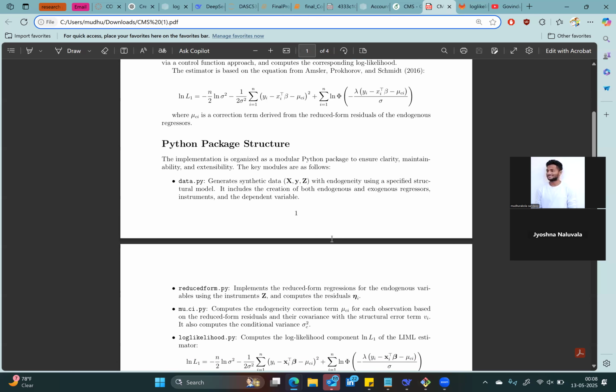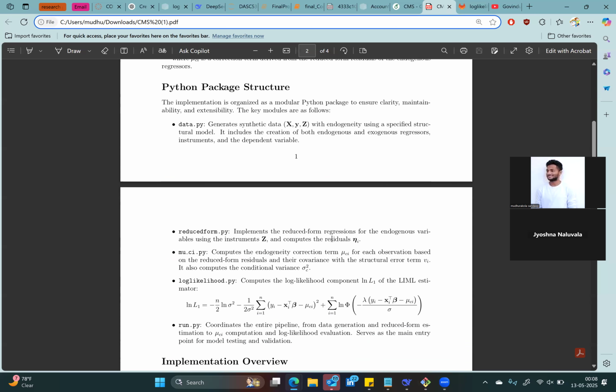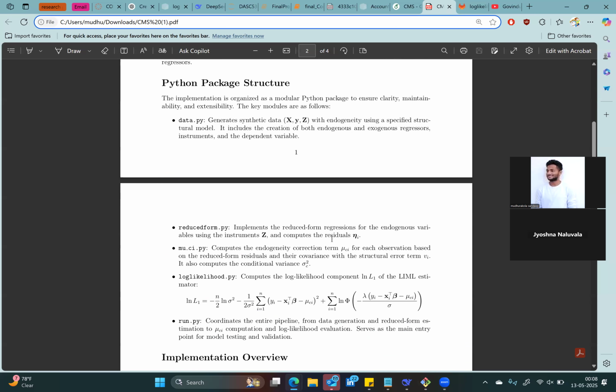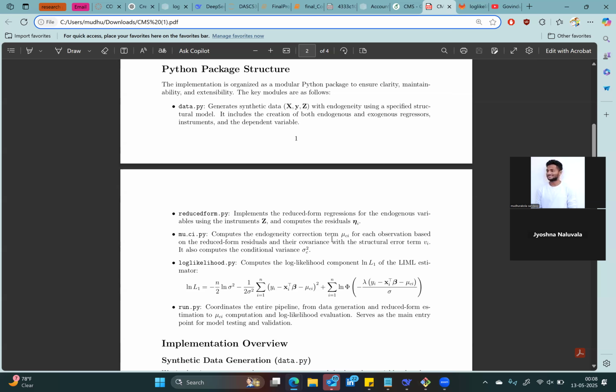Our key components are data.py, which simulates synthetic data with endogeneity, generating instruments Z, endogenous regressors X, and the dependent variable Y. Reduced form dot py performs reduced form regressions to estimate residuals, which is Ni, for correcting endogeneity, and mu ci dot py computes the endogeneity correction term, which is mu ci, and conditional variance, which is sigma c square.